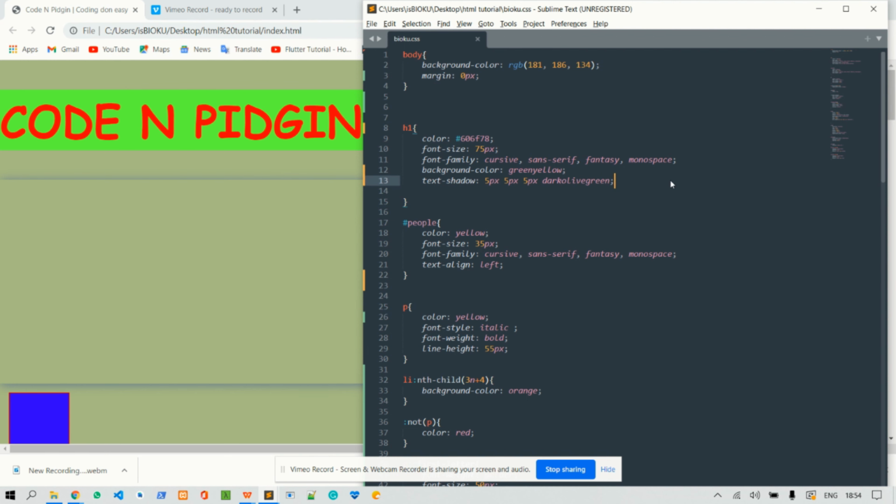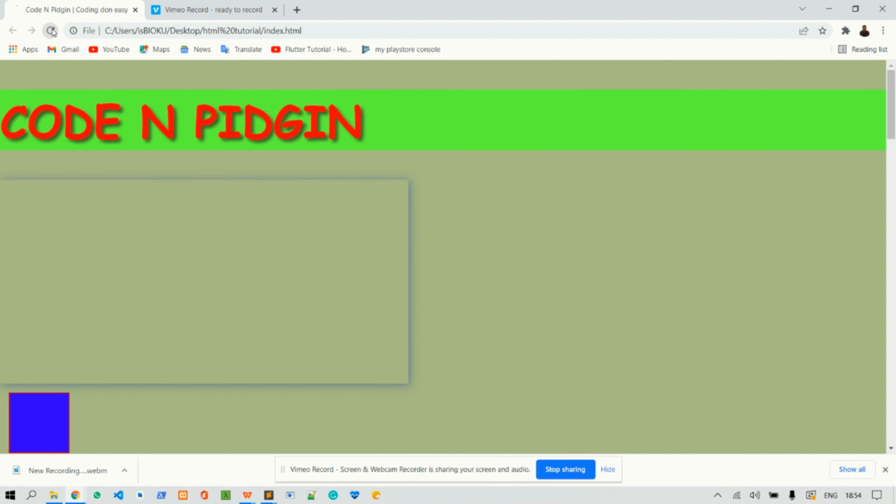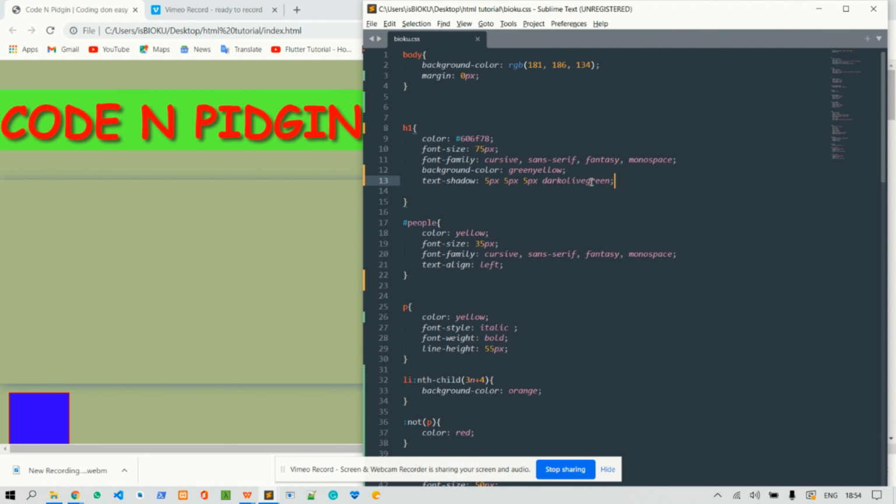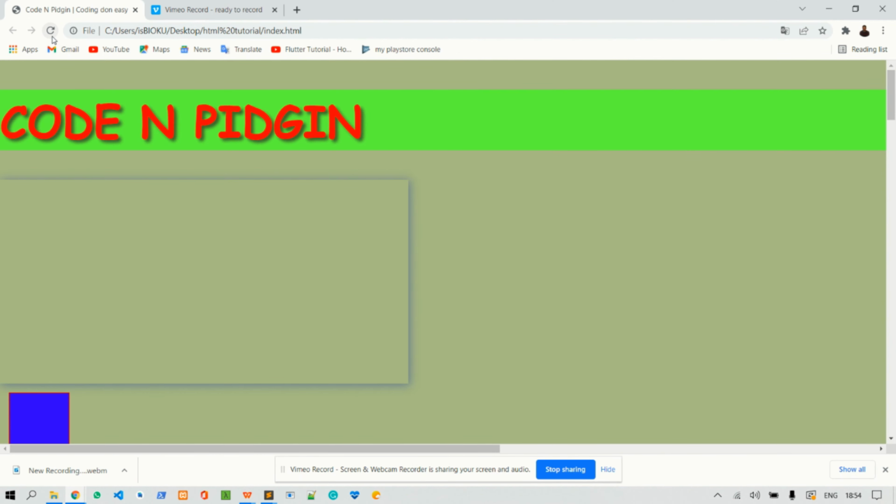So if I save this file now, come go back inside my browser, reload am. Now shey you see? Shey you see say e don take effect? You see am? Just look under this code in pidgin. You go see say shadow dey behind am. So to see am well well now, wetin I go just do be say I go just change from this dark olive green to white. Save this file now, go back inside our browser, reload our website.